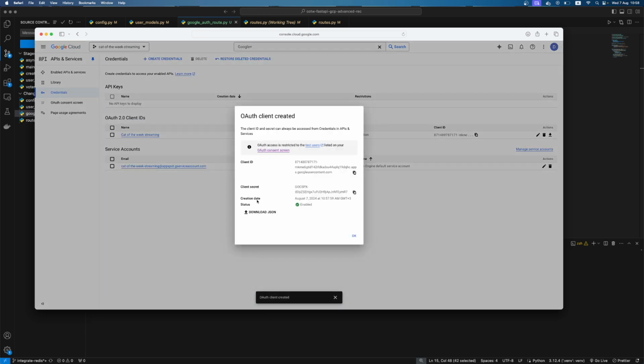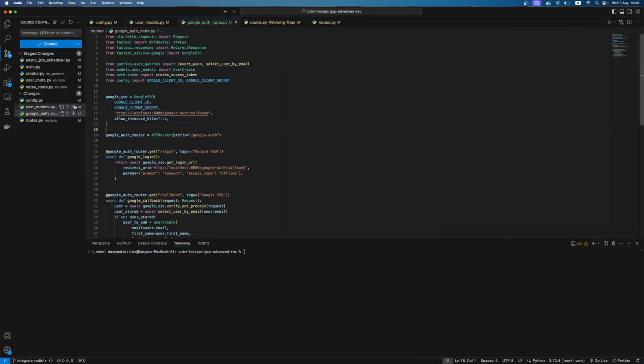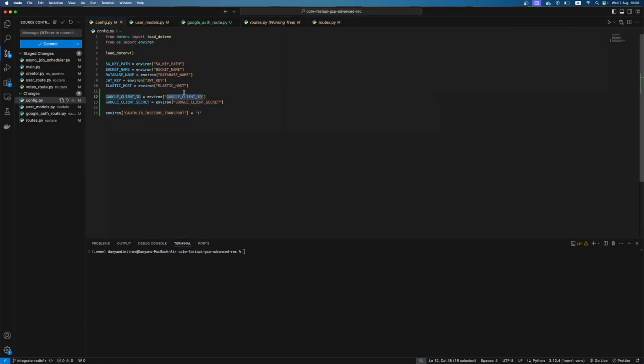And we have to download the JSON. I already created this OAuth client for another project, so I will just tell you that you have to open the config file and add the client ID in the environment file, and the Google client secret. These credentials are in the file which we just downloaded. Okay, and let's continue with the logic inside of the application, the code.